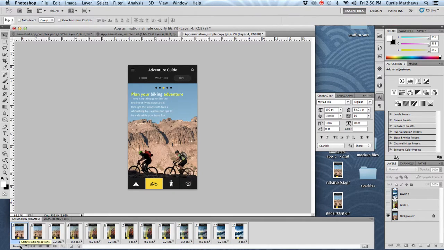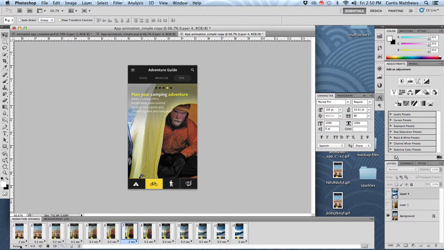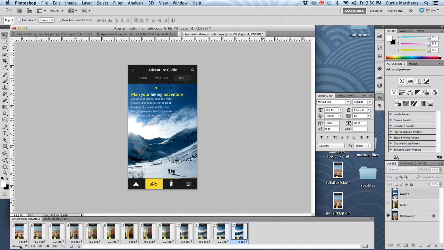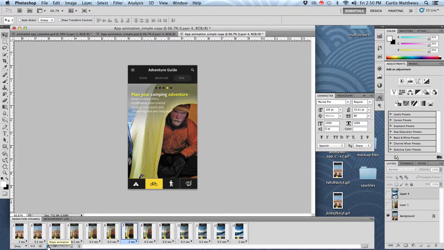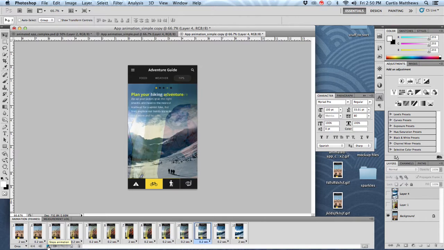So this is one way to do this, although I don't think it really looks too much like what you actually see to emulate the sliding of screens on an app, but it's not bad. I could definitely change this from forever to once, and that way it would only run through one time, and then it stops. But that's one way to do this.